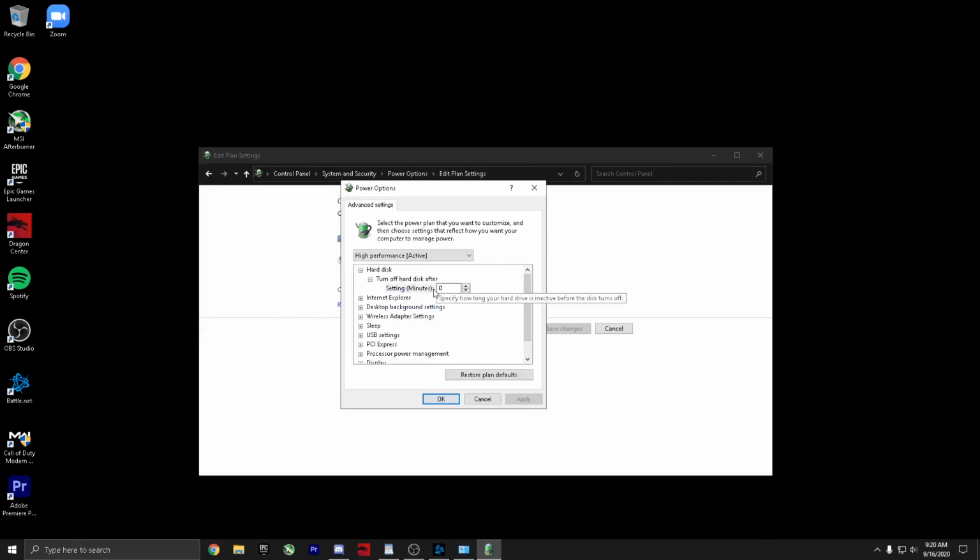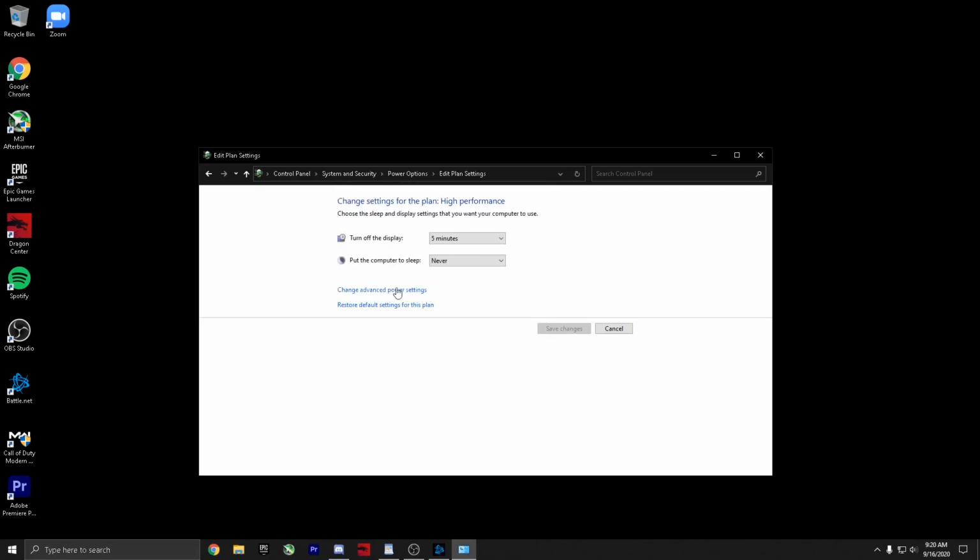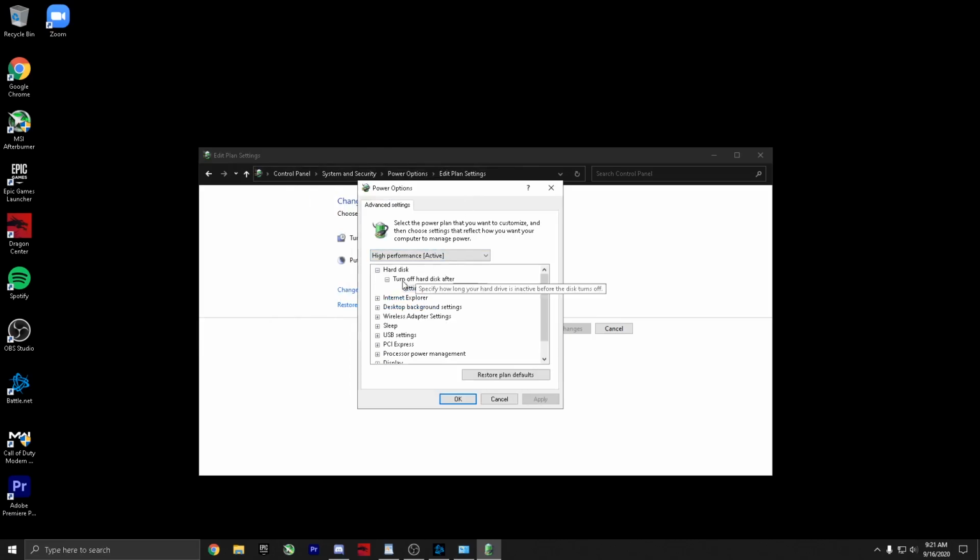Once you are here in change advanced power settings, I can walk you through right now how to turn it into ultimate performance. Click the drop down on hard disk, turn off hard disk after. If this is anything other than never, make sure it says 0 minutes, and that will make it never. Sorry, just click enter. Don't click enter when you're in here. Internet Explorer, JavaScript timer frequency. Make sure this is maximum performance.